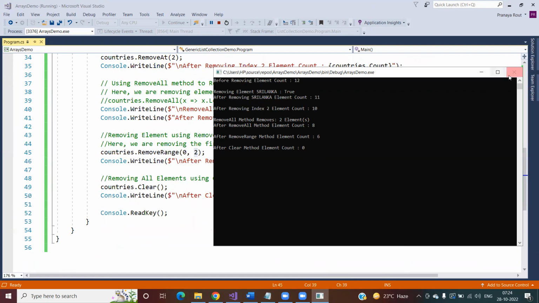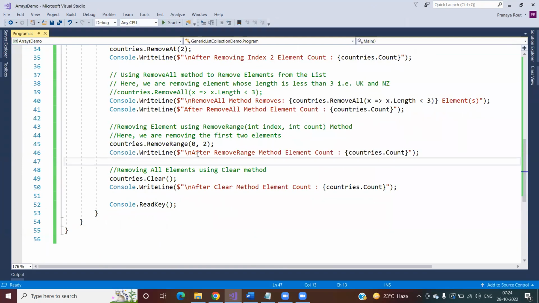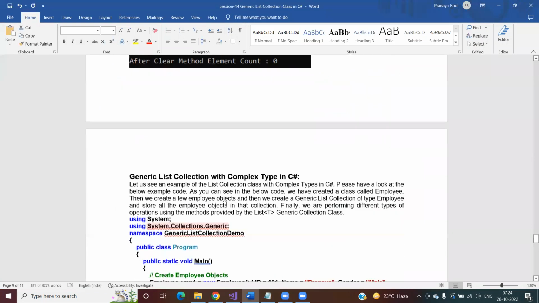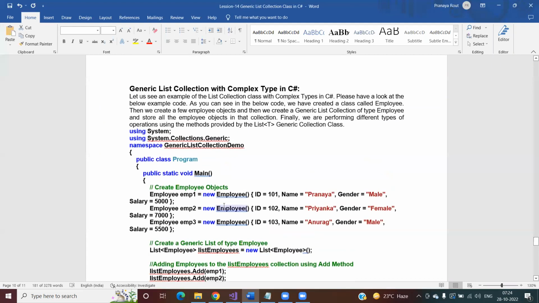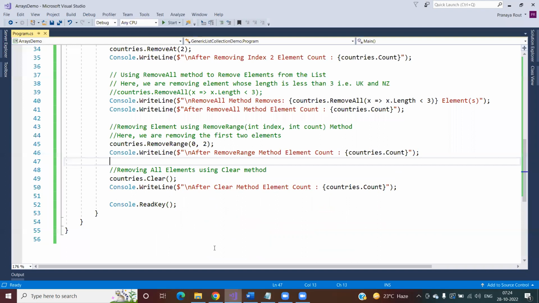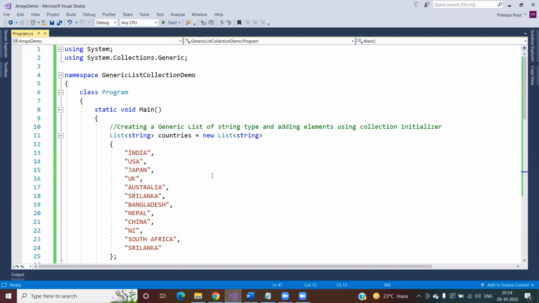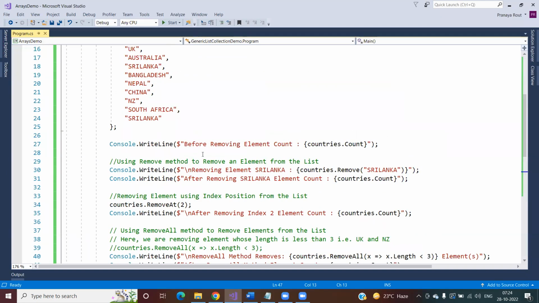Right? So this is how the remove method, or all the remove methods, work in our collection. As of now, we have discussed the collection classes, how to perform insert, add and remove, the collection initializer, and how we can access the elements.